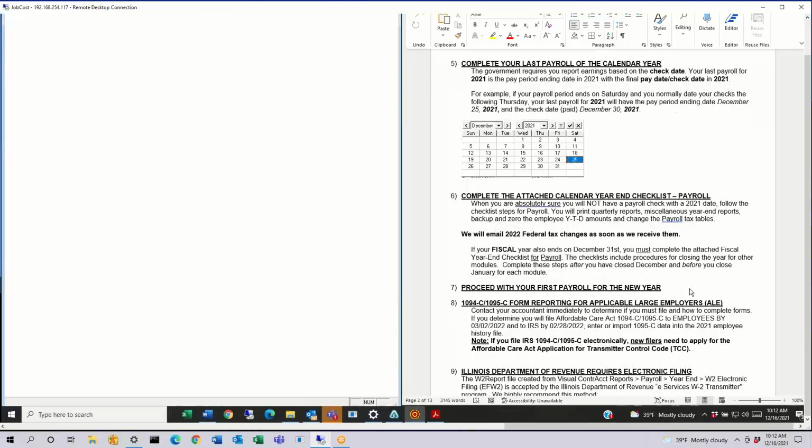So there is a calendar year-end checklist that we provide in this document as well, that you need to follow the steps for payroll, to print quarterly reports, year-end reports, zero your employee files, and change your payroll tax tables.